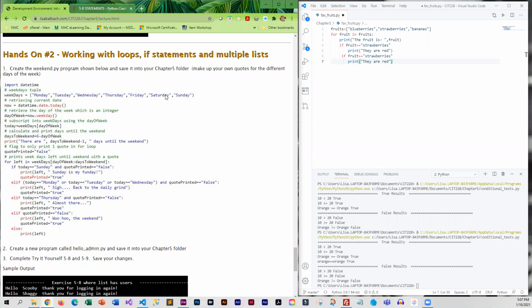For hands-on 2, the first exercise, you are going to enter all of this code. The trick on this is basically going to be to get your indentation right. So that'll probably be the hardest thing with this.